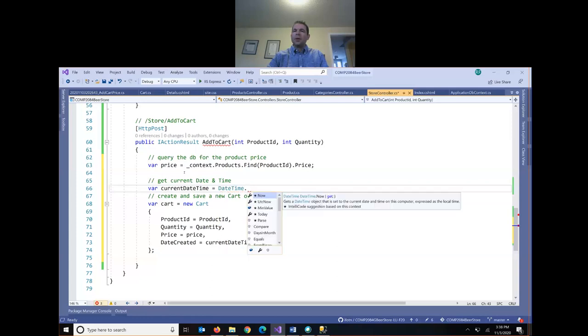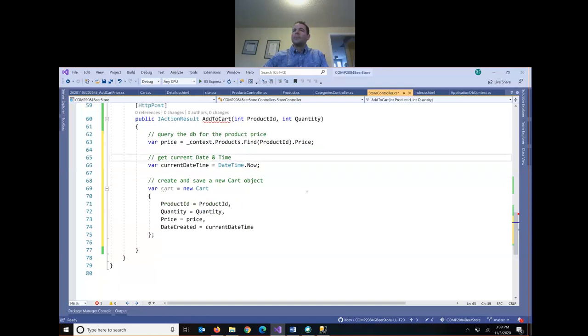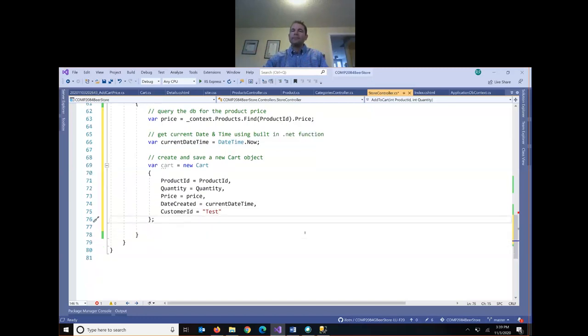So we can just call a C# function, DateTime.Now. Whoops, sorry, it's not a method, it's a property. So this gives us most of the things we need just for the moment. We'll come back to the customer ID piece with the GUID and the session. It's a bit complicated. So just for now, we'll just hard code it in as test, just to see if we can actually save an item to the cart. We will make this dynamic.